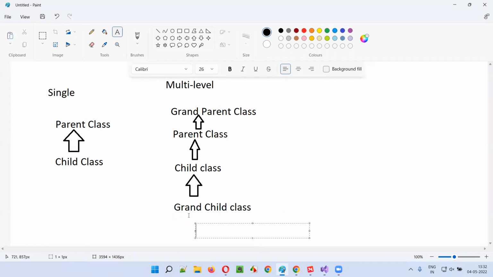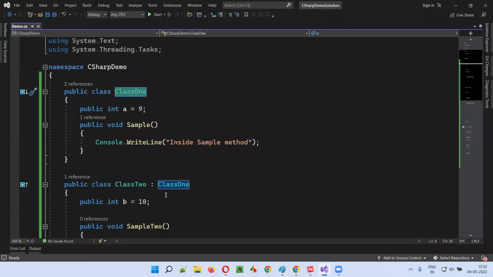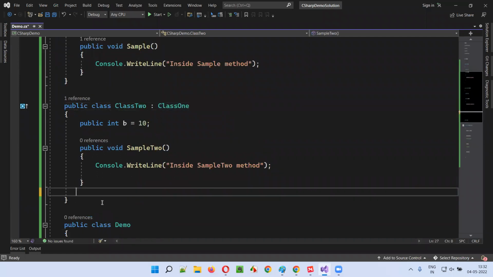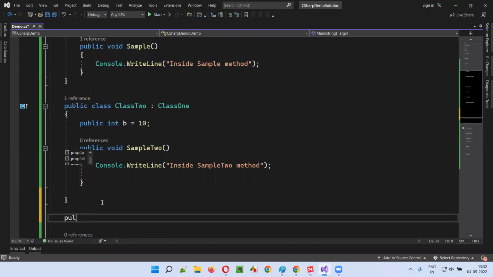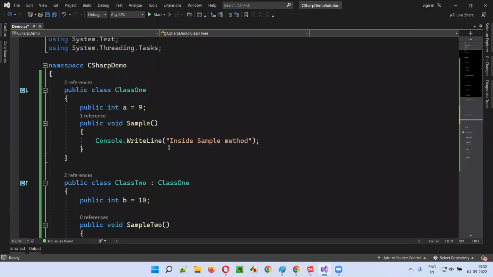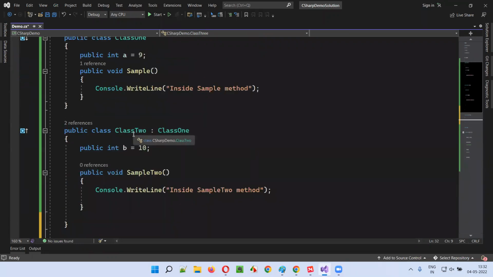Okay, grandchild's child and so on. This multi-level will continue. So here in this example, if I have to show you, there is a class 1, class 2. I can create one more class, that is class 3. I can create public class class 3. I'll make this class 3 a child class of the class 2. This is the situation. Class 2 is a child of the class 1, whereas class 3 is a child of the class 2.